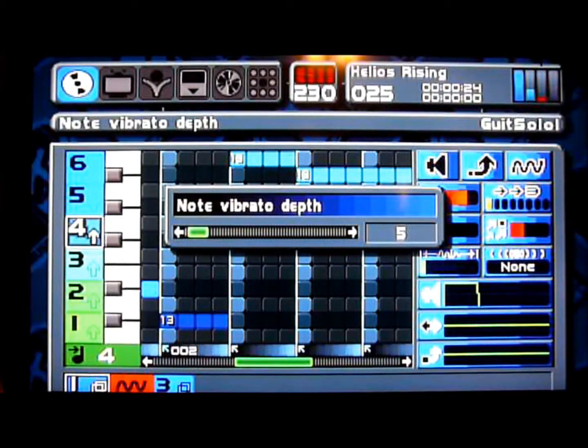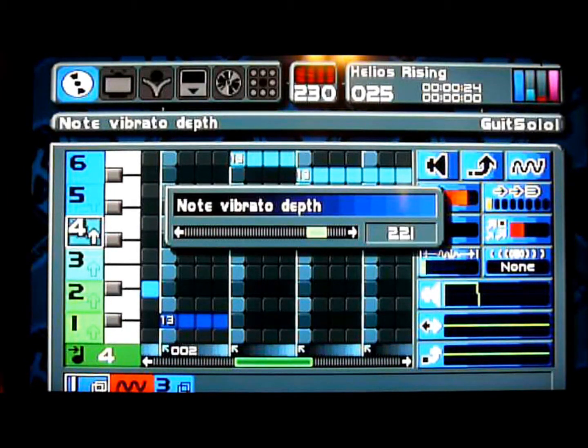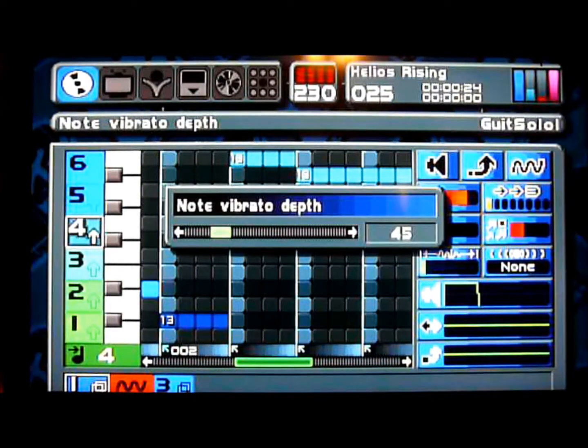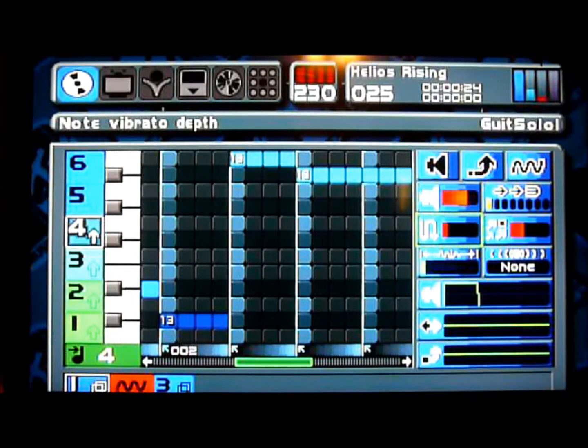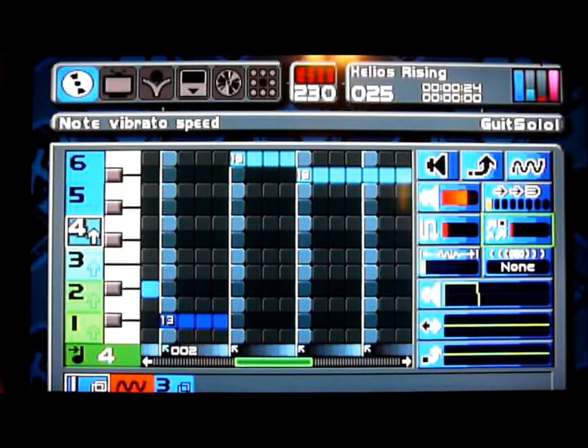So right now I'm using a vibrato depth of 5 on this note. Let's say I move that up a bit. Now you see what happened is the top of the sound wave and the bottom of the sound wave got farther apart. And it doesn't take much. Right? Now I'm going to move it up to about 45, that sounds good. All right, then I'm going to change the speed. See the difference?